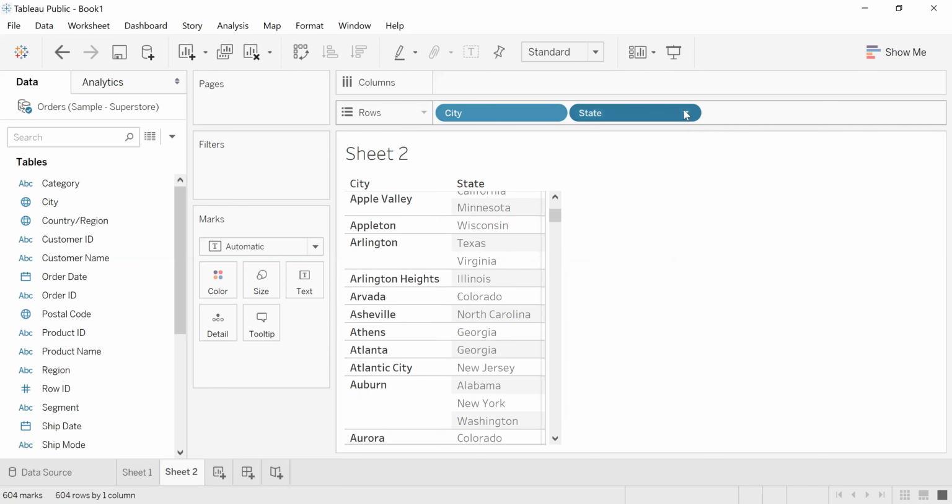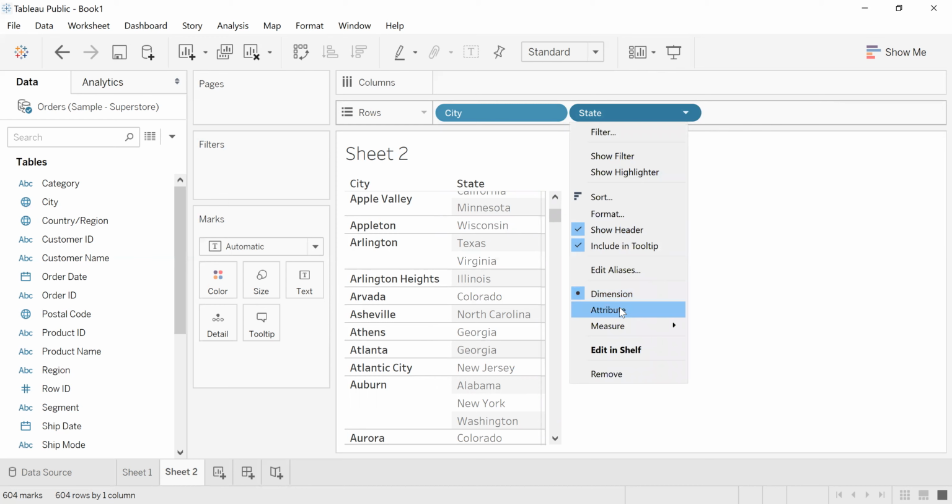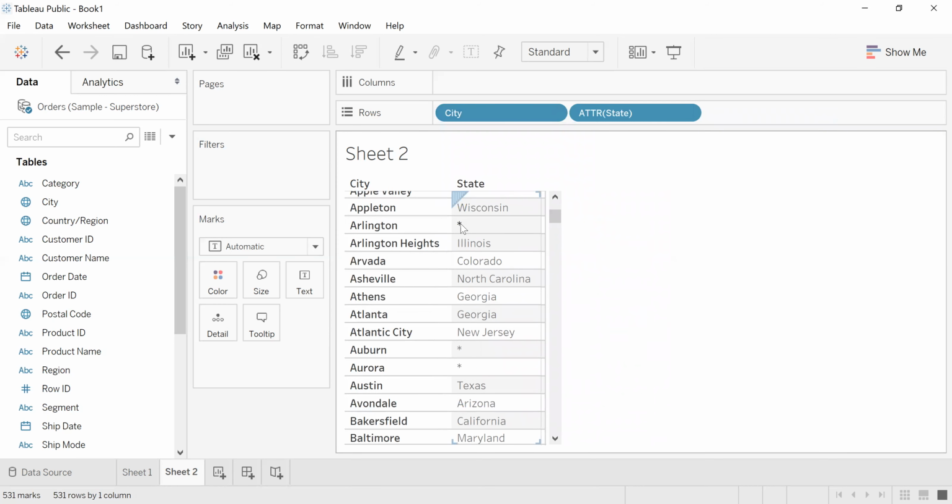When I apply attribute on the state, internally it will apply an aggregation rule on the state, but the level of detail of the report is at the city level. So it will say, okay, the city is repeating 2 times, we have 2 records for this city, but the states are different. Now it doesn't know which state it needs to show here, because there are 2 states for the same city. So it will show a star.